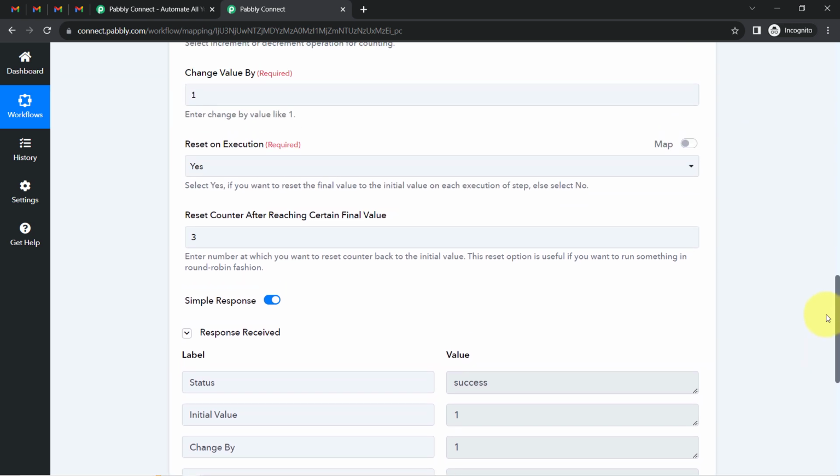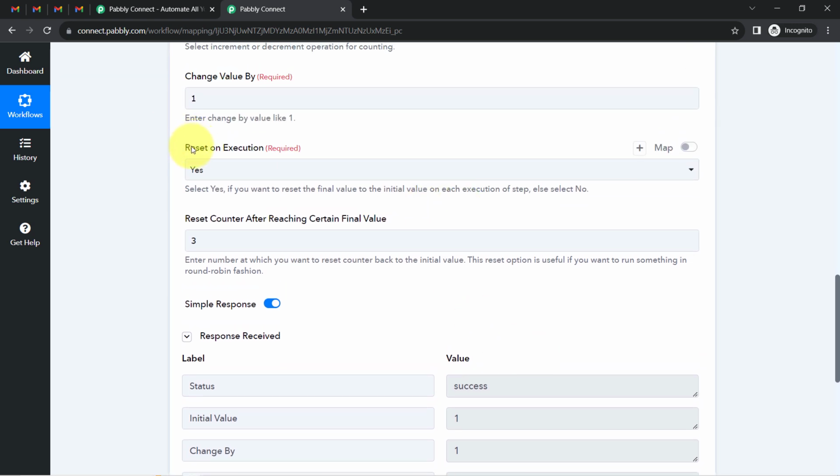Alright, so here you can notice in this reset on execution, I have specified yes to reset the final value to the initial value. No, on every final value receiving, I don't want to reset it to the initial value.